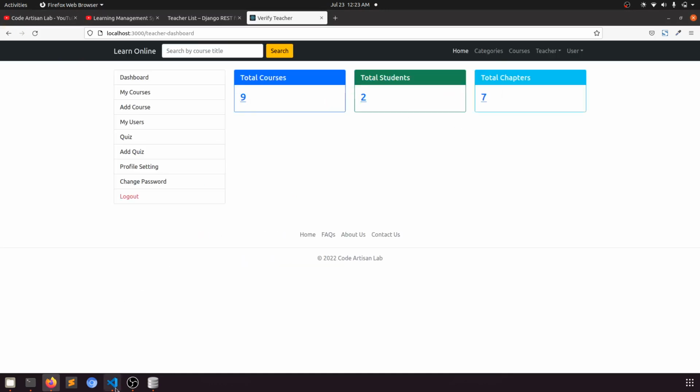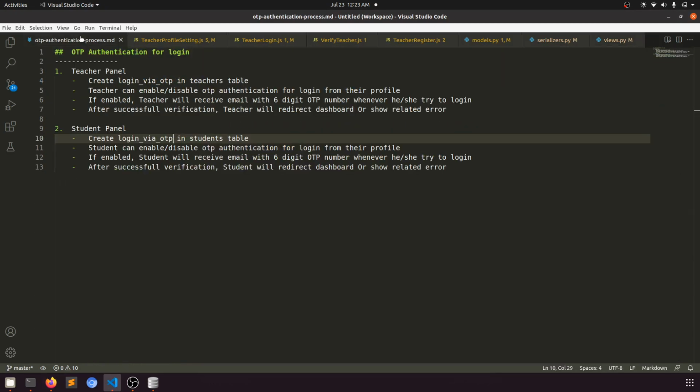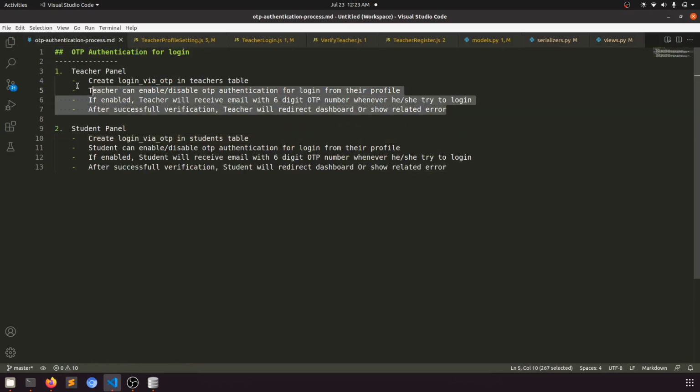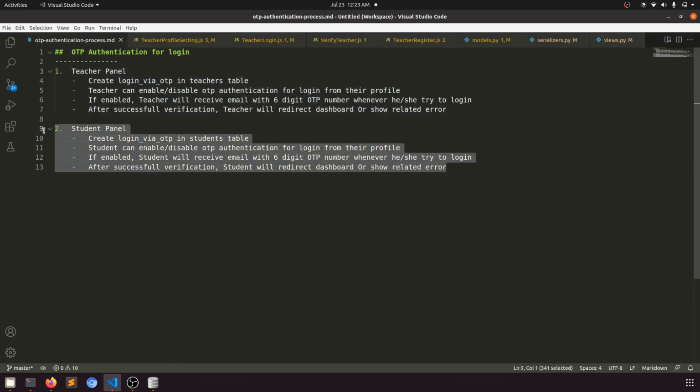Okay, so we have implemented this for the teacher panel. In the next video we will implement it for the student panel. This will be the same, just change for the student panel, right? So I will request you to try to implement this yourself, so that you can practice and it will clear the concept.